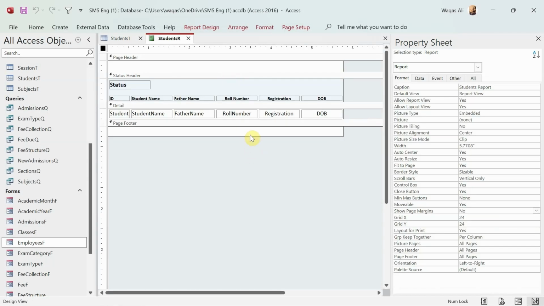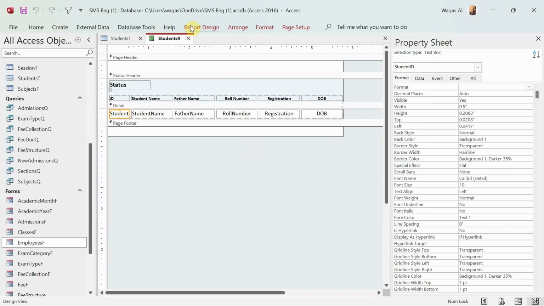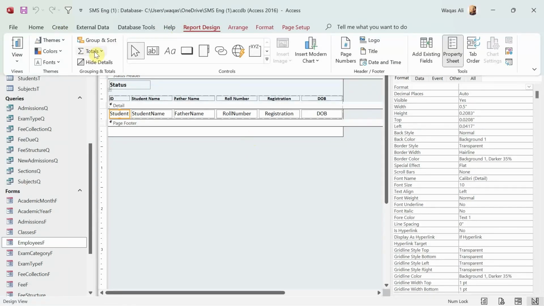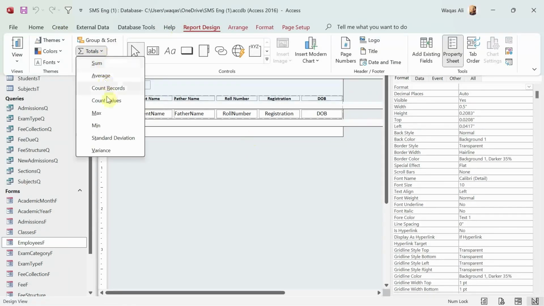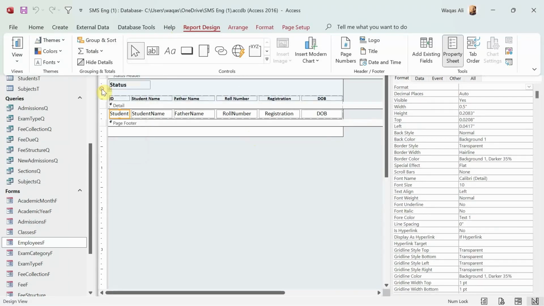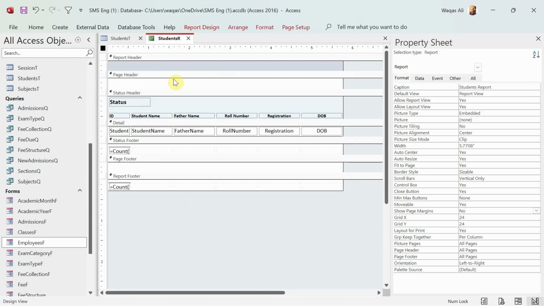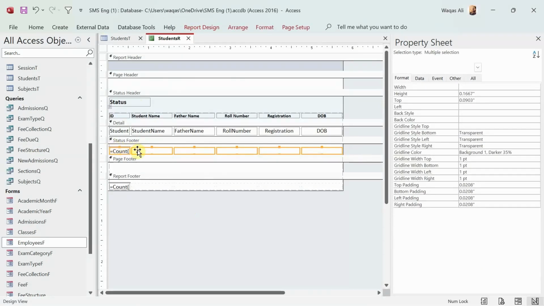Design view, and to do the counting, actually it's quite simple. We can choose the ID field, and we can say report design and totals, and we will say we want to count records. So we can count the records. Yes, it will change your design, but don't worry, we can fix it. All right, so we go here.